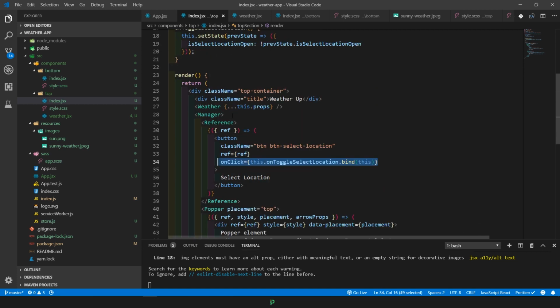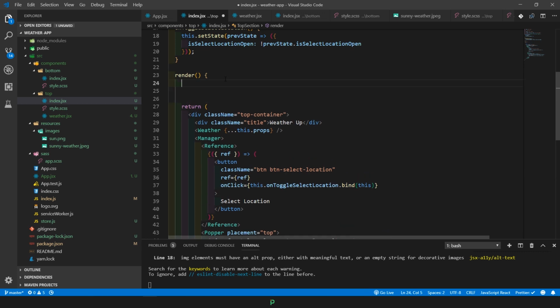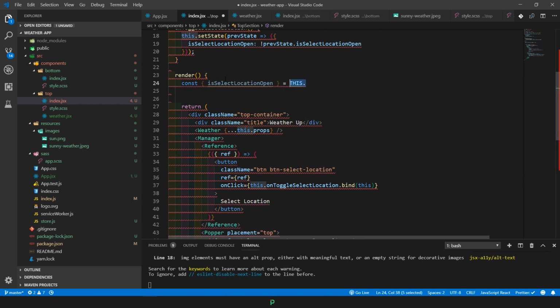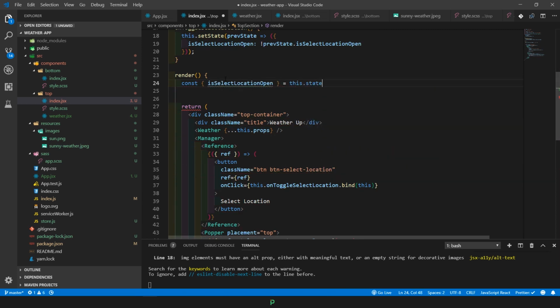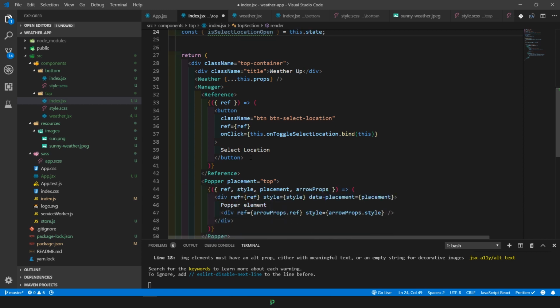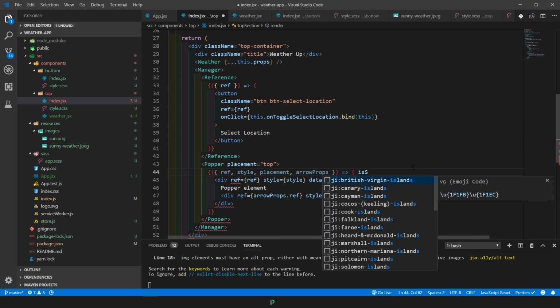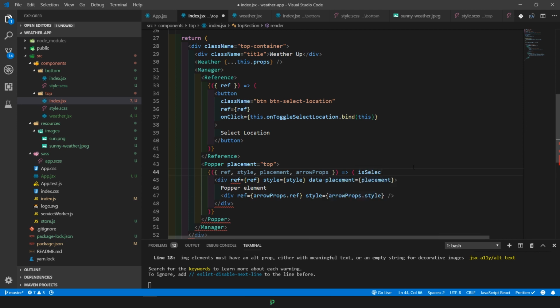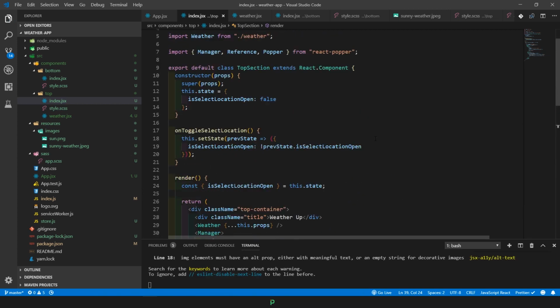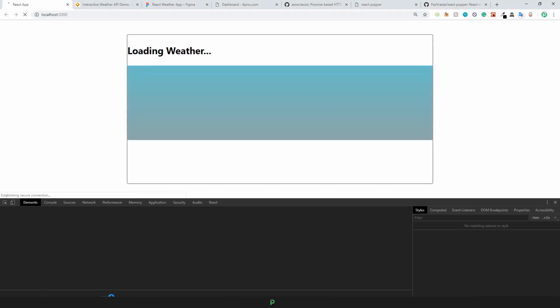Now we need to use this variable. Up here, I need to construct this variable from the state. I'm going to do isSelectOptionsOpen equals this.state. There we go, and we're not going to allow this to render. So I'm going to do isSelectLocationOpen, and we're just going to do an and operator in here. If it is true, it's going to render. If it is false, it's not going to render. And this should do the job for us.